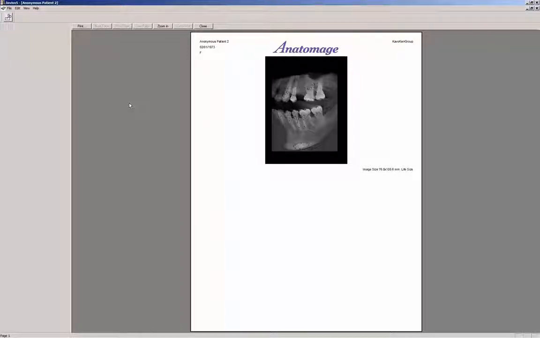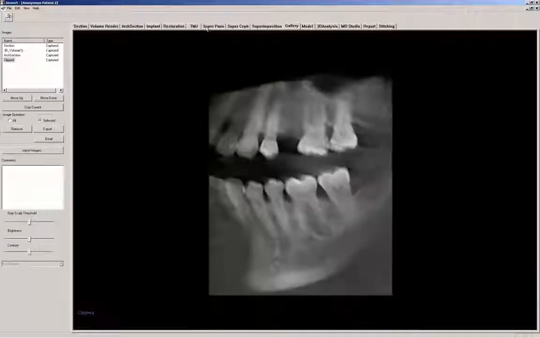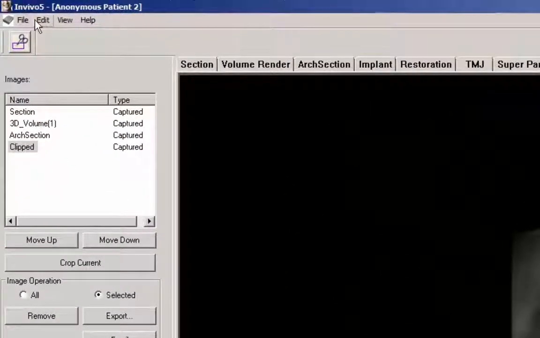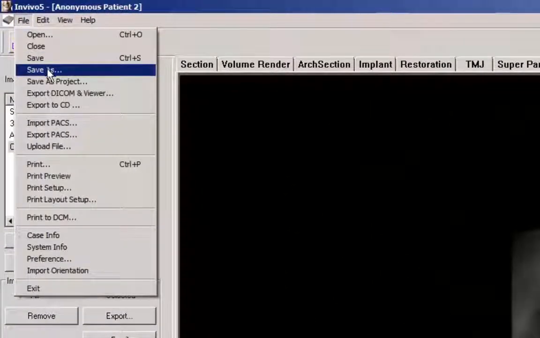Before you close your scan, you will need to save your workup, or any changes you have made will be lost, including measurements, nerve canal markings, any implant or restoration planning, and saved images in the gallery. Let me show you one way to save your workups. Click File on the menu bar. Click Save As. You will be given several choices.